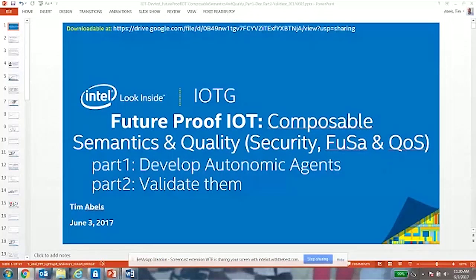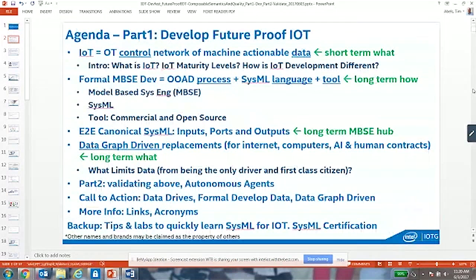So let me do a brief review of what folks saw the first half. The key here is: what is IoT? How is it different for developers? What's a process that you can use long term? And then what is going to be replacing a lot of IoT as we know it? Those are the key themes in green there. We'll emphasize the validating and how to actually set up a dev environment for this.